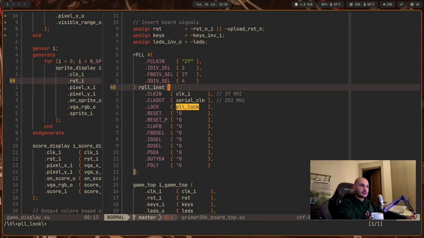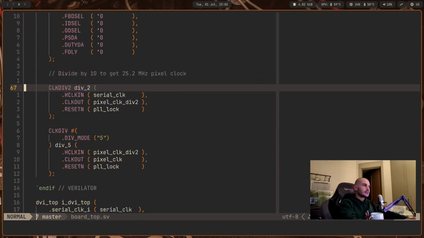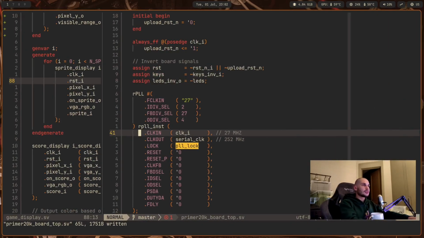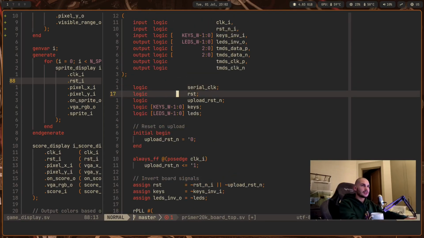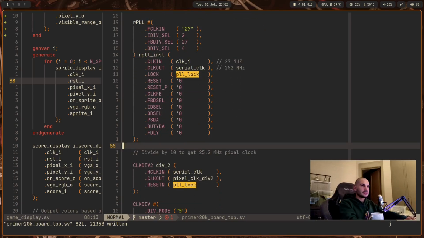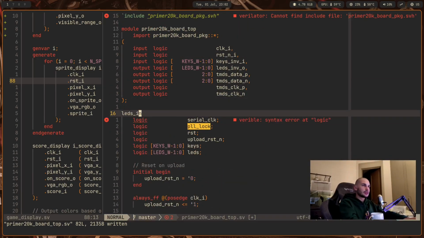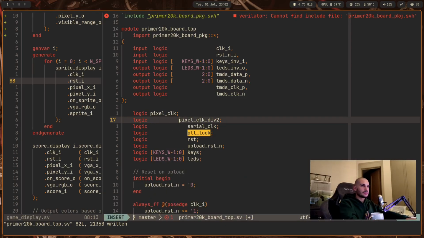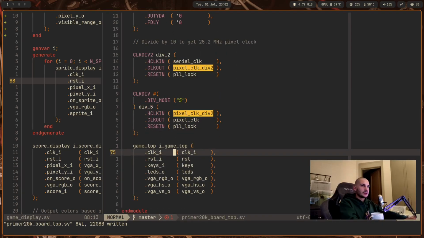Okay, if I'm gonna use a separate clock, I need this primitive as well. So I'm just gonna copy paste this. And I pretty much need PLL lock for this, so let's add it as a signal. Logic PLL lock. PLL lock is here. And I need pixel clock div2 and pixel clock. Need more clocks, certainly. I guess we got everything. And I'm gonna provide pixel clock to the game top. It's the main clock.